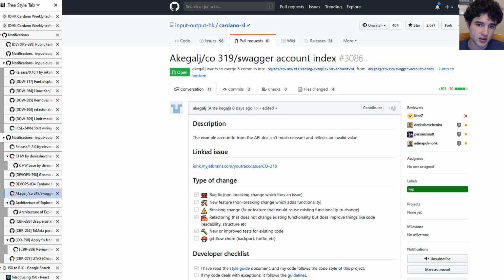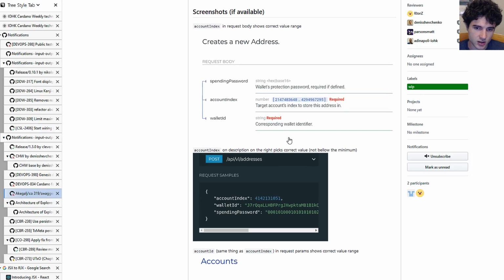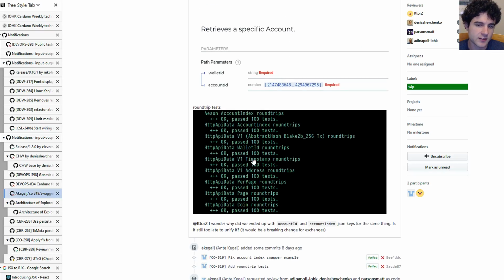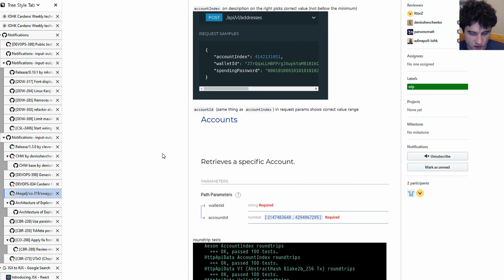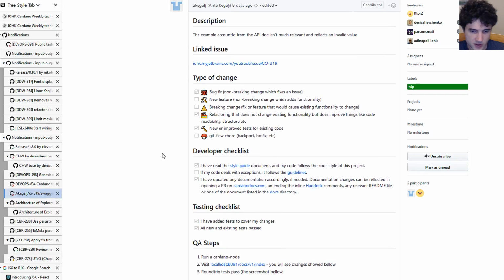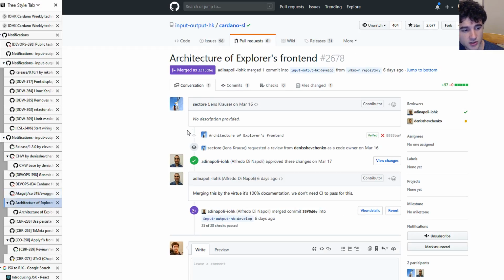Next up, they have a relatively small change for the Swagger account index. So now when you go to the Cardano API, it'll properly show the range for the account index, because it was kind of tricky that the range is possibly not what you would expect if you're not familiar with the way the various BIPs are set up for wallet implementations. So that's in the works.